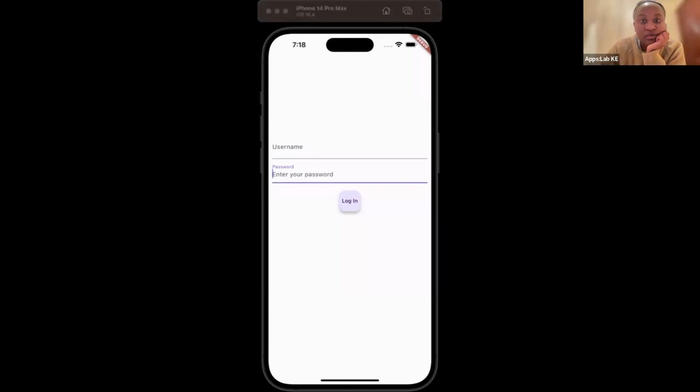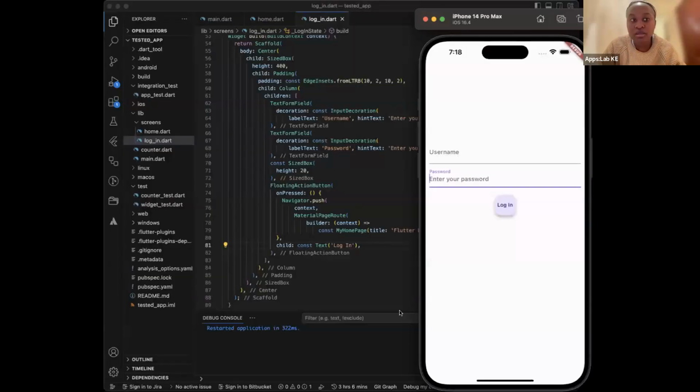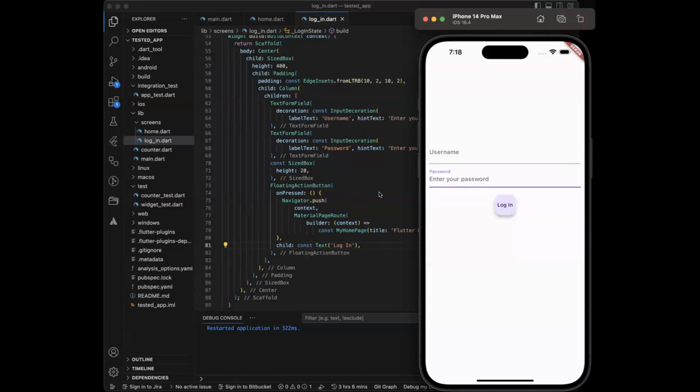Oh, I have to stop sharing and then reshare again. I think this is the code. Yeah, can you see both my code and my simulator? Yeah, you can see it.